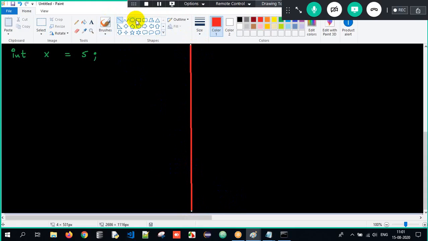Now internally, what happened? One variable got created. What is that variable? X, and that is storing the data called pi. Pi got stored into a variable called X here. Done. Next, I will write int y equals x plus plus.